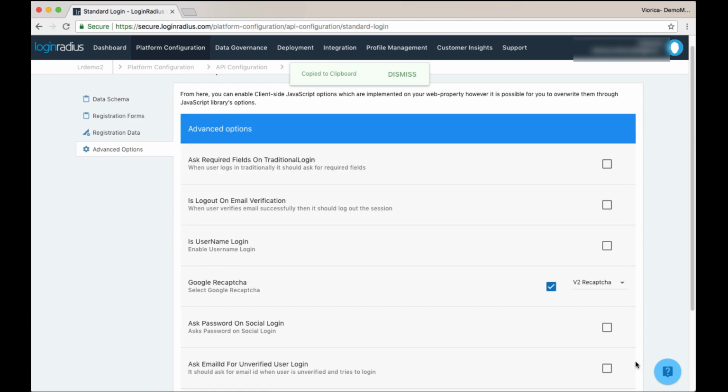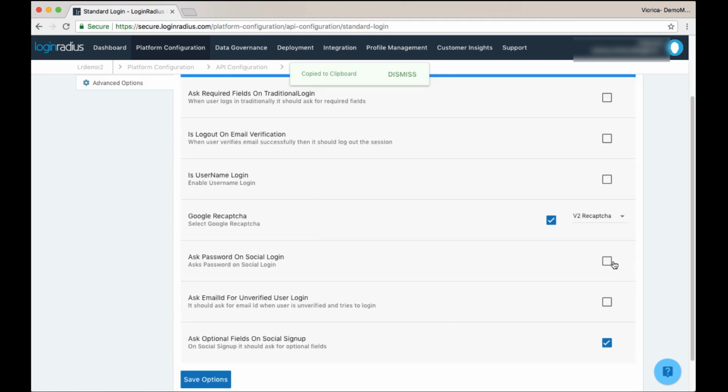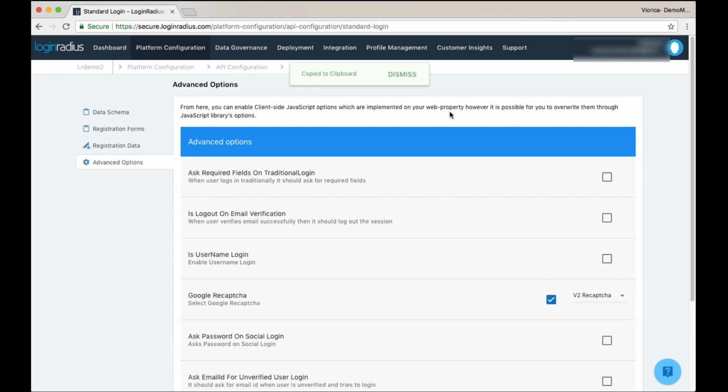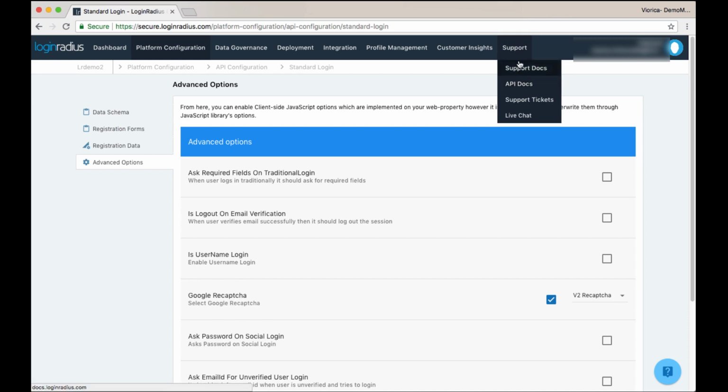Advanced options allow you to enable or disable additional registration form criteria, such as Google reCAPTCHA or Ask Password on Login. For any further questions regarding your registration service configuration, you can always refer to our support docs.